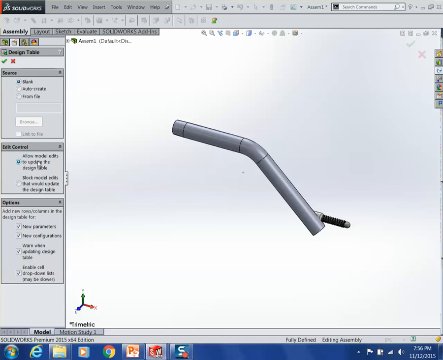On your controls, if you allow model edits to update the design table, that means if a user changes something in your assembly, it will go out and update that design table for you. You may or may not want that to happen. If you want a high level of control over your part, I'd recommend blocking that, and then adding new rows and columns in the design table. So if you have a new parameter you've added, a new configuration, warn when then updating the design table. This really is only effective if you're allowing model edits.